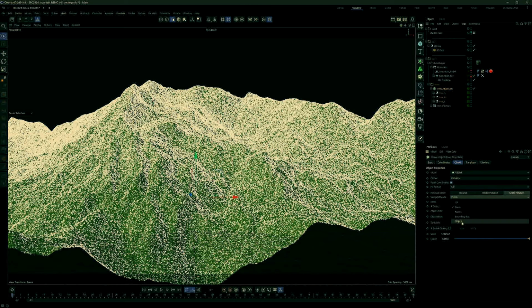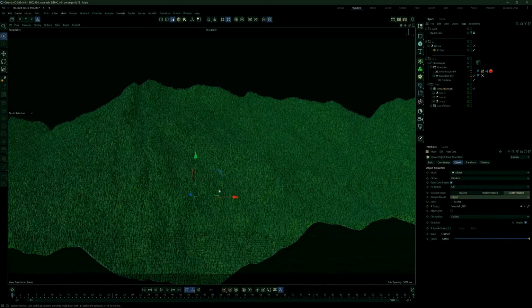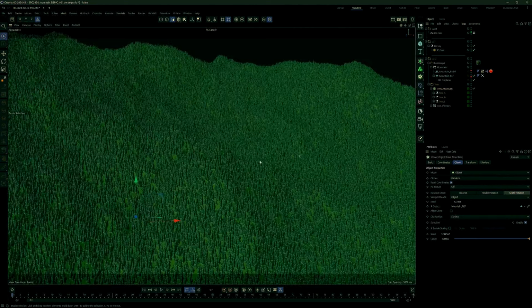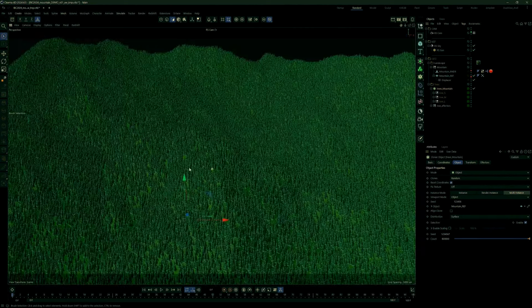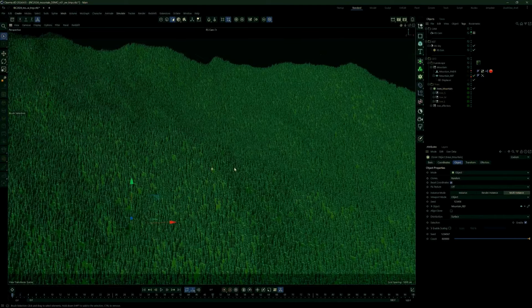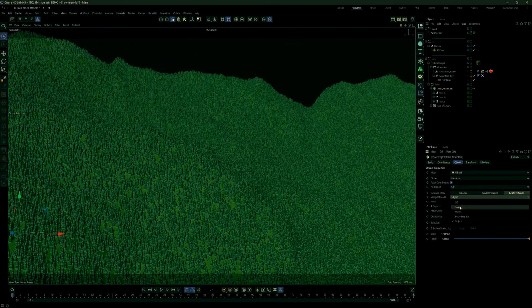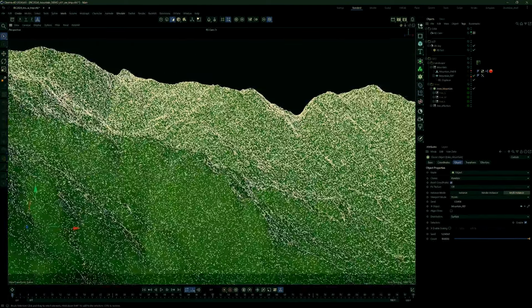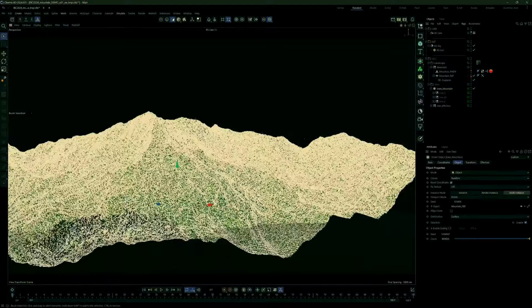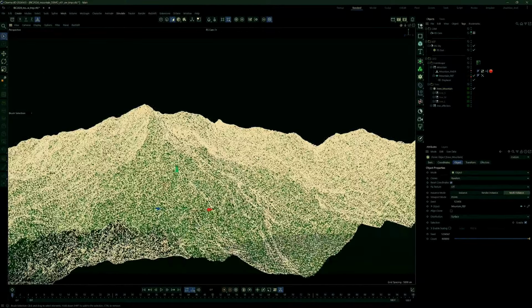When we change it to object, we would see the actual trees there, but the viewport will get pretty slow, as you can see here. And this is even just cones for the trees. When we use real objects in the end, you just can't navigate anymore. So it's a good way to see where the trees are, but you only have these points as a representation.